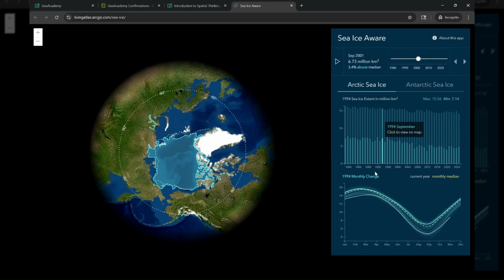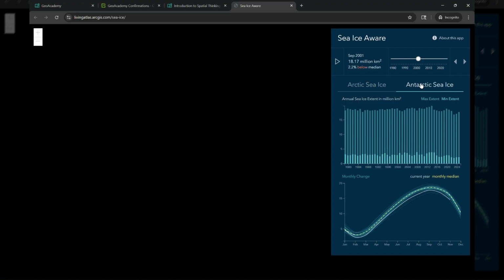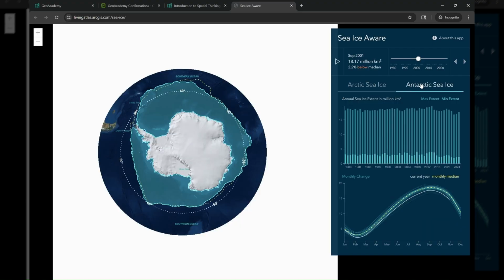Down here, you can see the monthly change in a chart format. So it's an interesting way of looking at how sea ice has changed in the Arctic and Antarctic. And if you want to look at the Antarctic, it's the same exact thing. You just switch it over to that tab, and you can look at the recession of ice over time.